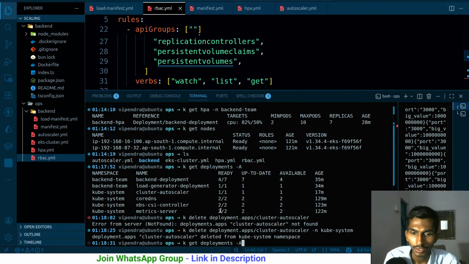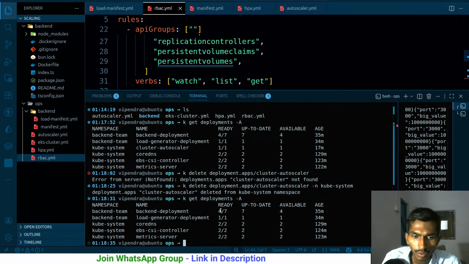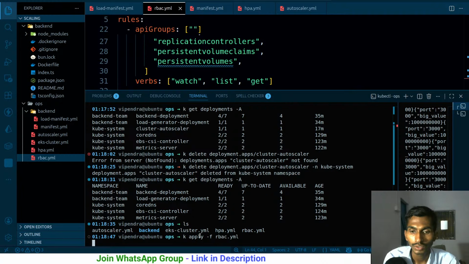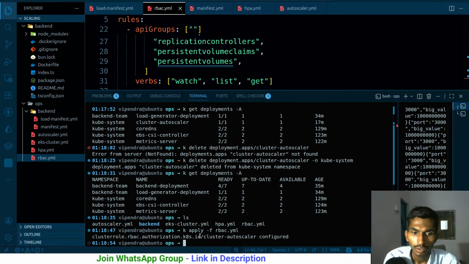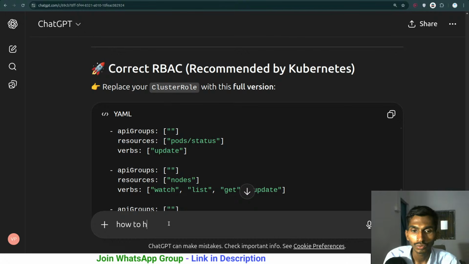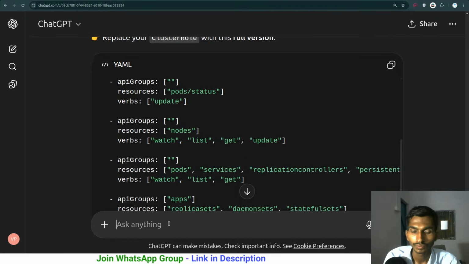This is deleted, and then this I have metric server over here, EBS CSI controller, this load generator, and this, and RBAC. ls. k apply -f rbac.yaml. Cluster is configured. Question is, how to check RBAC.